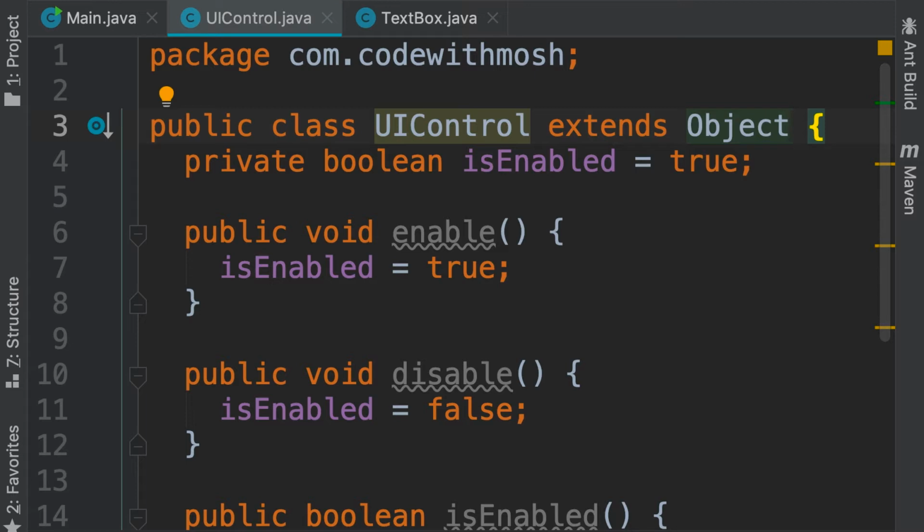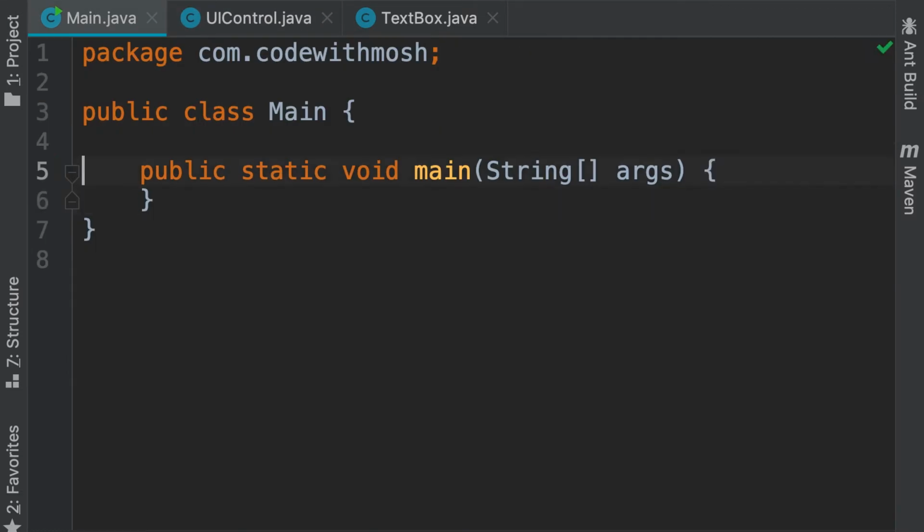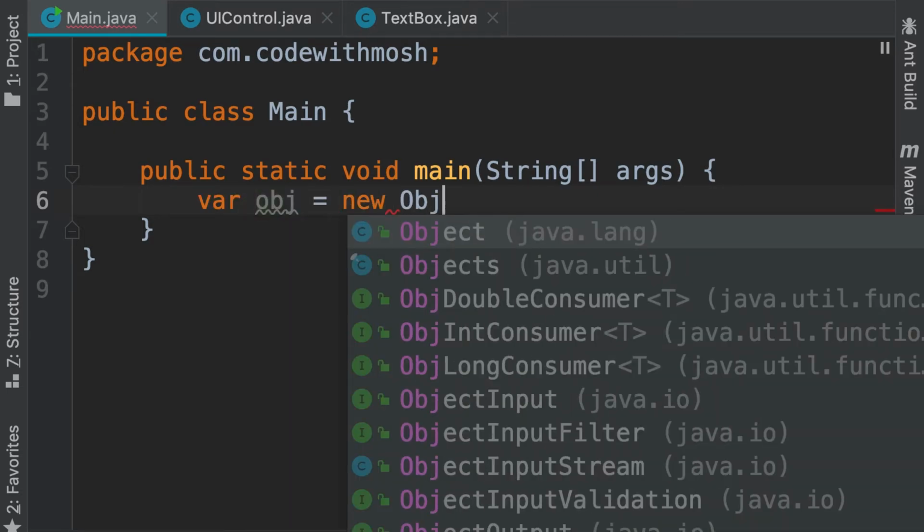That is the reason why every class that we declare has some additional methods. What are these? Let's take a look. First, I'm going to delete this code. Now back to the main class. Let's declare a variable, call it obj, and set it to a new instance of the object class. Look, this class is declared in the java.lang package, so it's available everywhere.